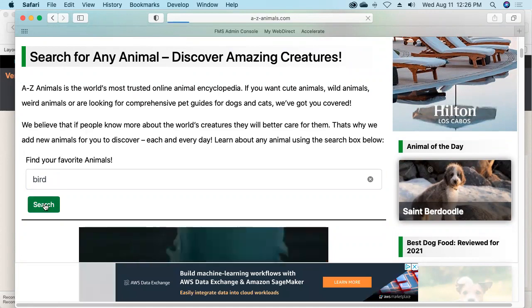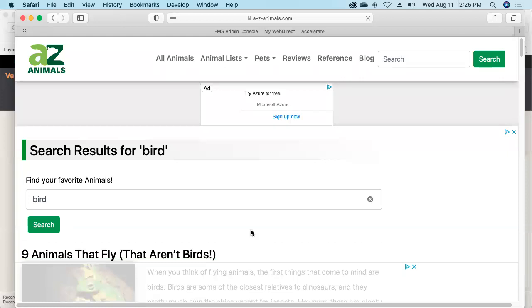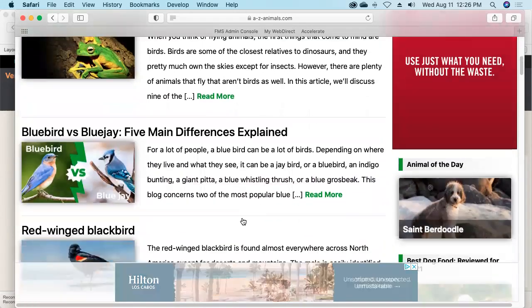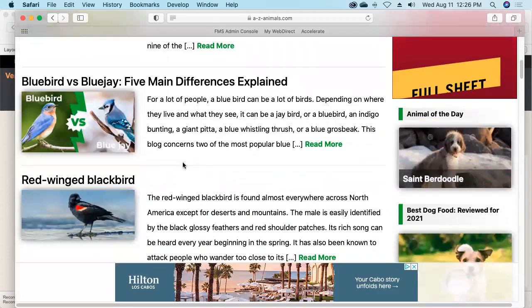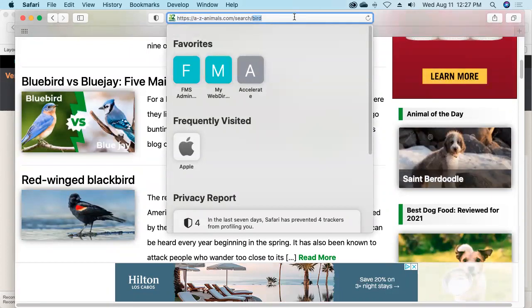Clicking search, it performs the search. We get the results, right? We get animals that fly that aren't birds, okay, bluebird versus blue jay and so forth. But looking at the address bar, more particularly, you have to click in it in some browsers to see the full URL. Look at that. There's our search term right there. So this is a website that we can use with a web viewer, right? The syntax of the URL is really clear.